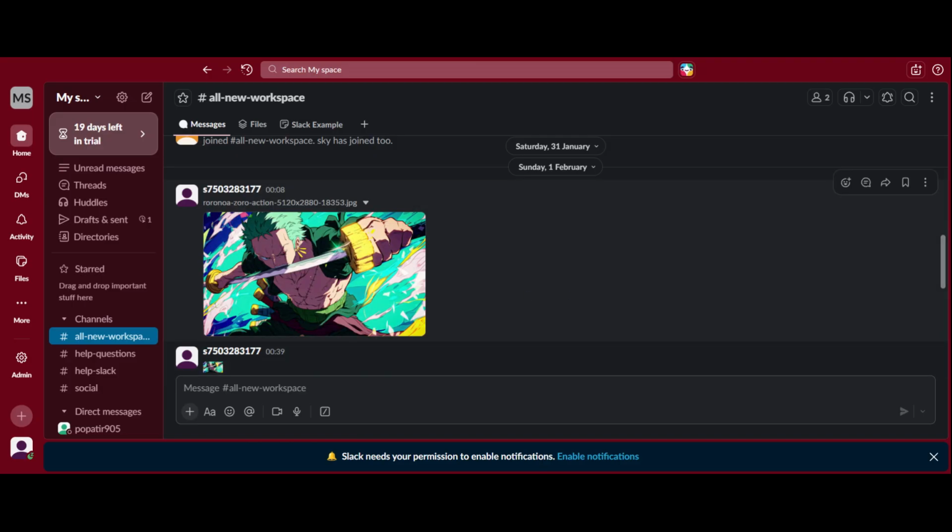Emoji reactions are a great way to reduce clutter in channels, keep communication fast, and show engagement without interrupting the flow of conversation. And that's all there is to it. You now know how to react on Slack messages quickly and easily.